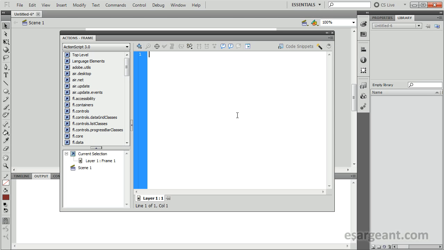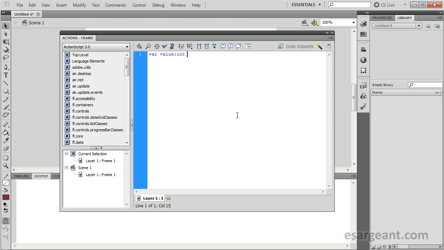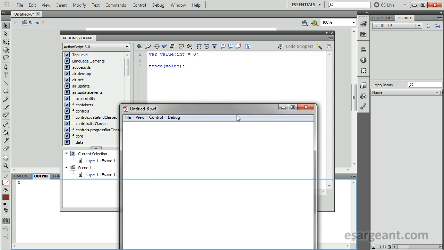So let's start by creating a variable, just like we've done before. I'm going to call my variable value. It's going to be of type integer, and I'm going to give it a value of 0. So temporarily it has a value of 0. So let's do a trace command, and let's output the result of value. So let's test that. And we can see that as we expect, it spits out a value of 0.